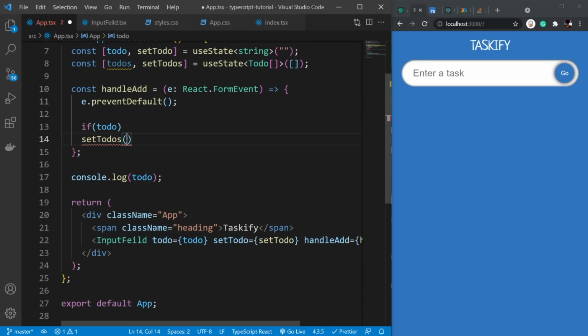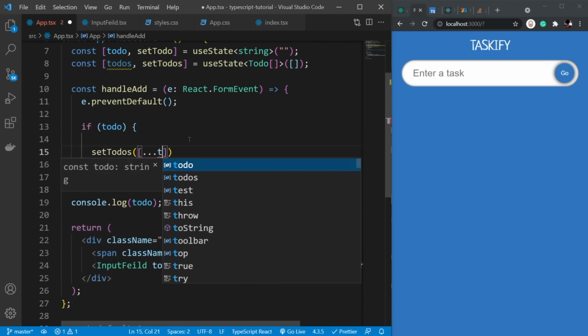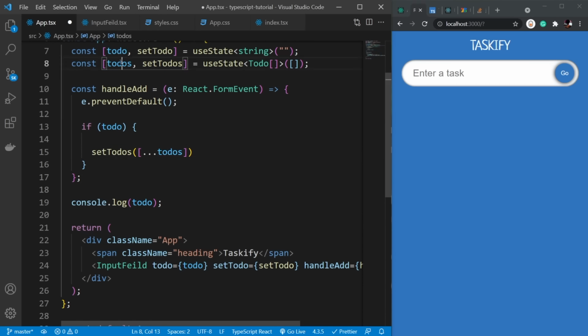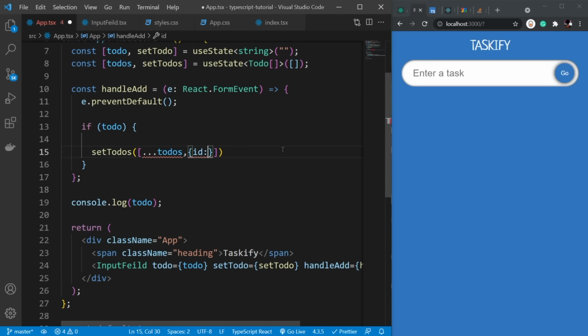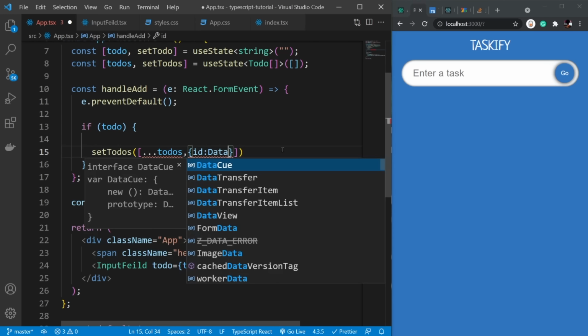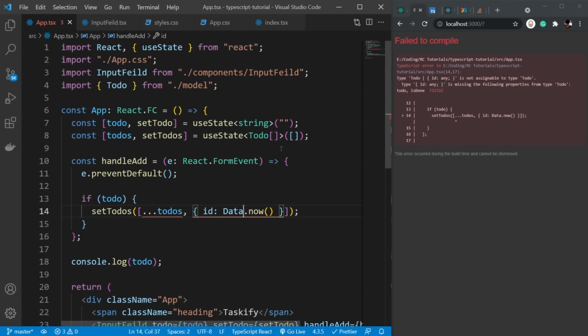Then we are supposed to set the to-do, right? So set to-do and take whatever is already inside the to-dos of this variable, and we are going to add another to-do. So comma, what were the 3 fields? First was ID. So we're going to generate a random ID. For that, let's just type Date.now. This is going to generate a random ID for this.